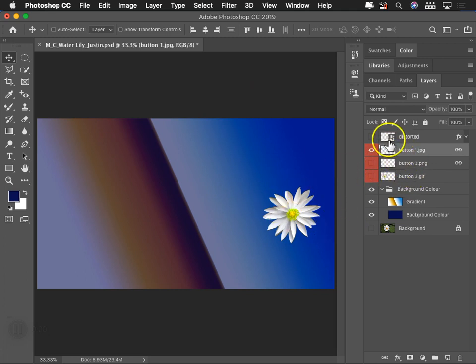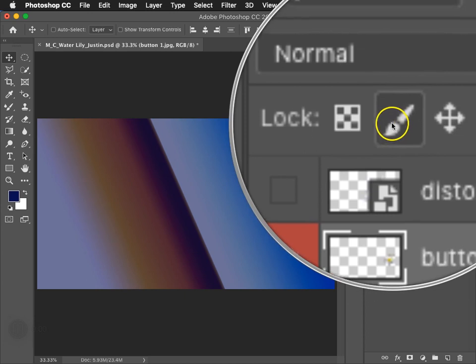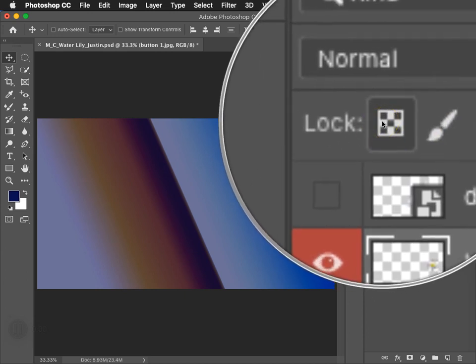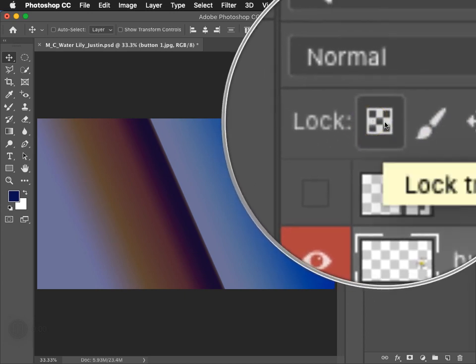Now, can you look at the lock button here? First of all, this is to lock transparency. Do you see that? To lock the transparency means the transparency around the object will not be touched or edited at all, but anything within the pixels can be edited. Understand so far? Okay. Next one.